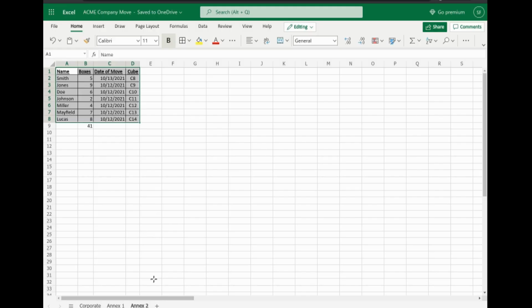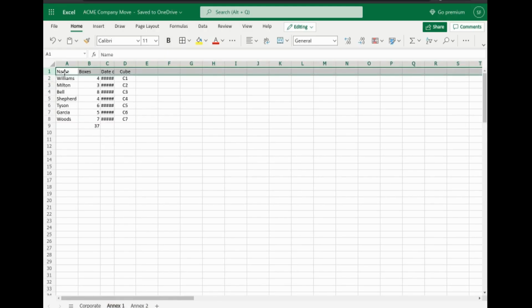Now that we have Annex 2 done, let's do the same process we did with Annex 1. Click on Annex 1. First thing we are going to do is bold our header names. We highlight that row, go up here to the ribbon, find B for bold, and click. Next thing we are going to do to signify that it is actually a header, we are going to underline that information. We are going to go to More Font Options, click Underline, and all things are underlined.